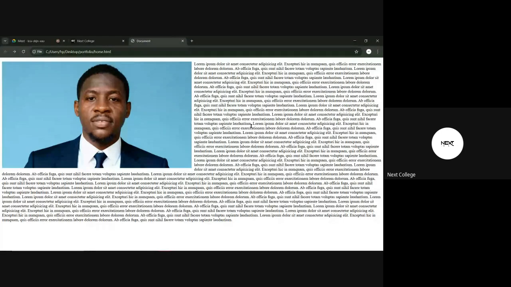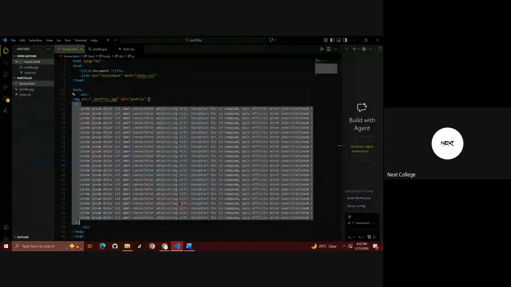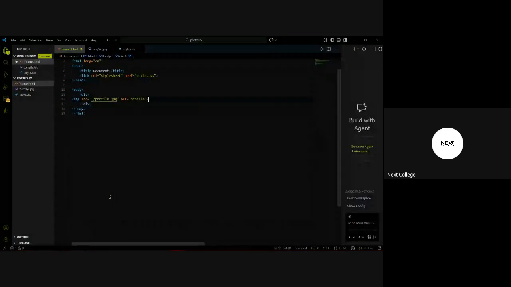So how do we achieve that? How do we actually achieve that? I'm going to remove this and remove the image.